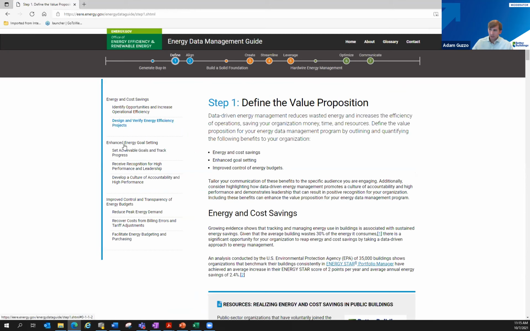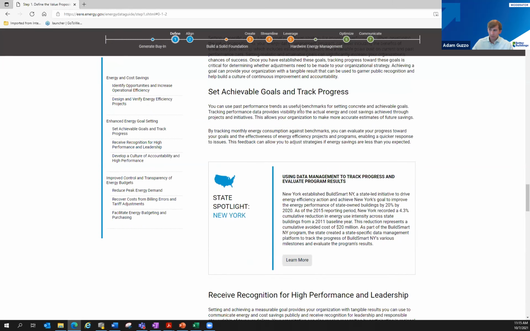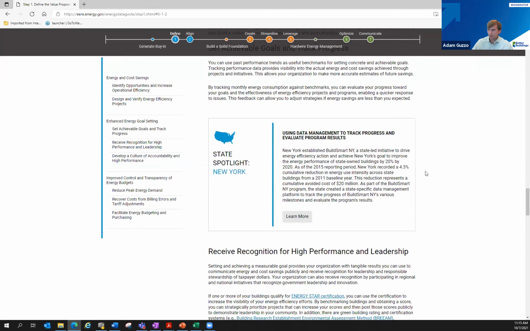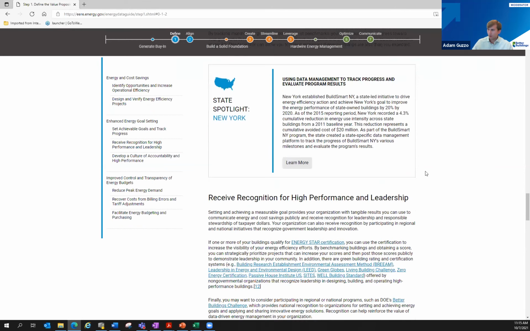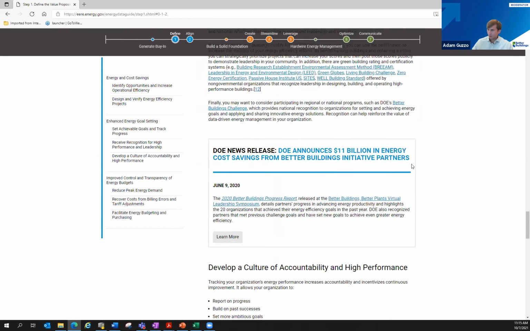Got left-hand navigation here to allow you to move quickly into a topic that's of particular interest to you. So let's say you're interested in enhanced energy goal setting. We've got more information about that, about setting achievable goals and tracking progress. And you'll see now this is where these case studies are embedded into the sections where they're most relevant. So here's a case study on New York. We've also got links to other tools and resources.